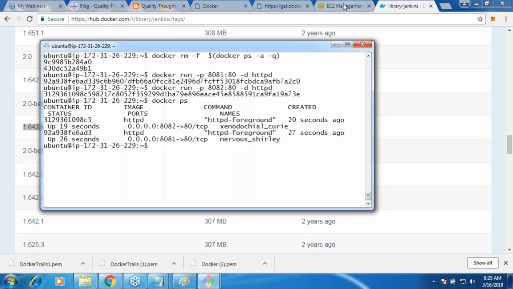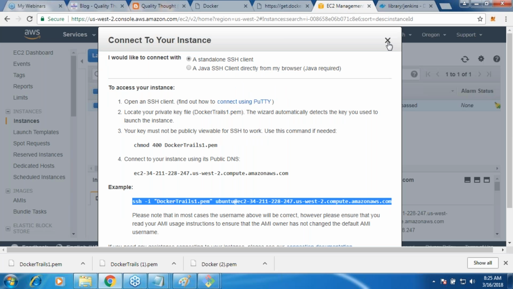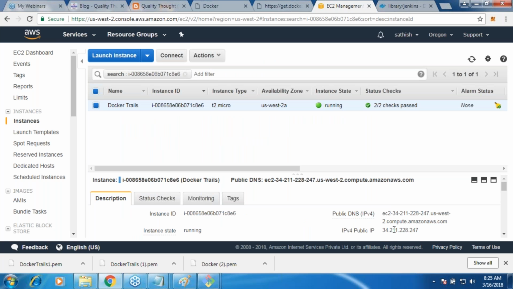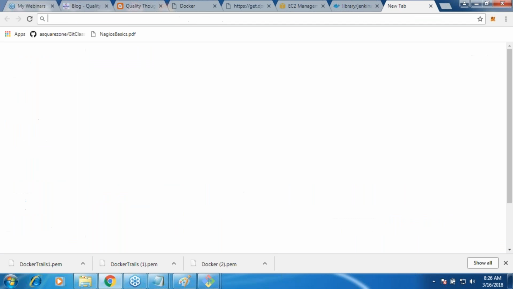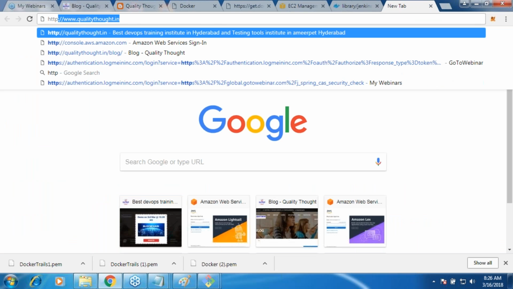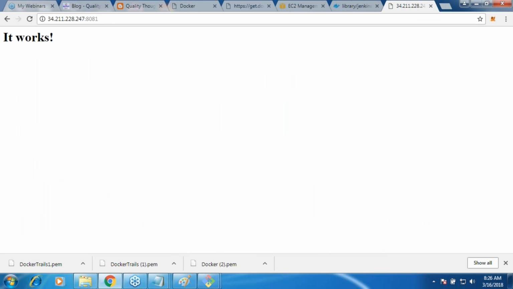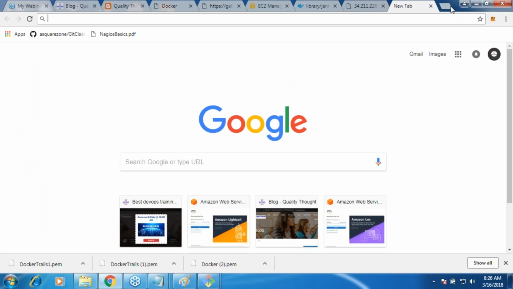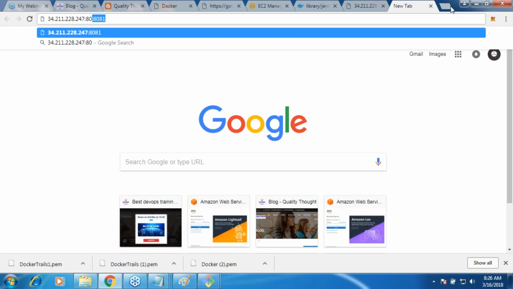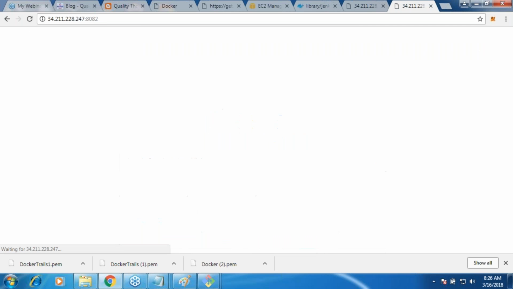Okay. Now let me take the IP address of my machine. This is my IP address. Okay. So http://, colon 8080. So am I having two Apaches running on the same physical machine?